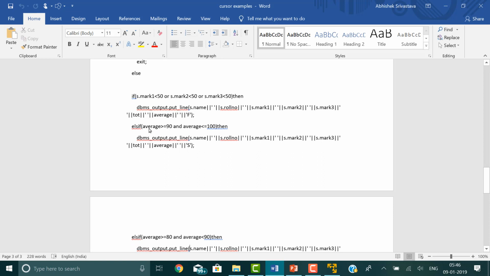Else if the average marks is greater than 90 and the average is less than 100, in that case the result would be, for all those students who belong to that category, the name, roll number, marks 1, marks 2, marks 3 for all three subjects, then the total marks and the average, and the grade will be super.